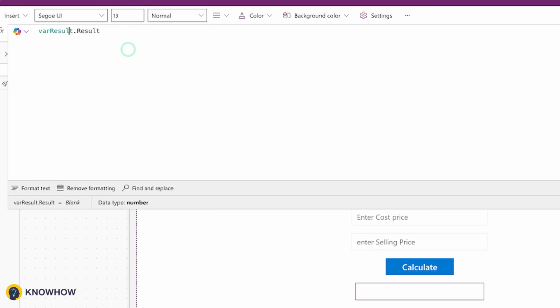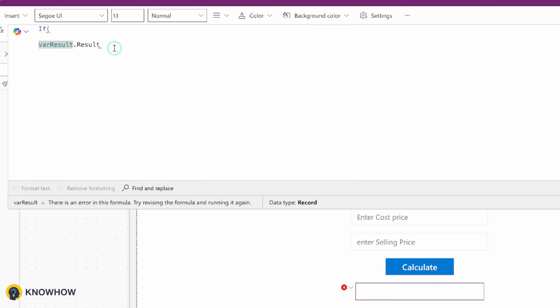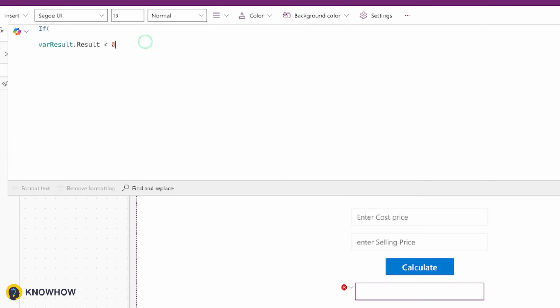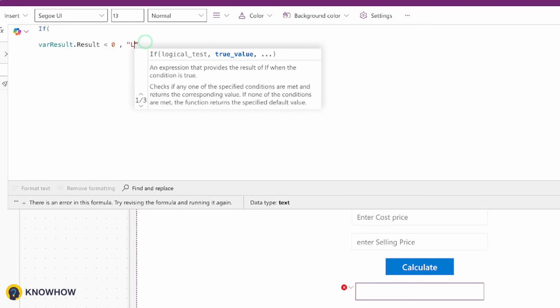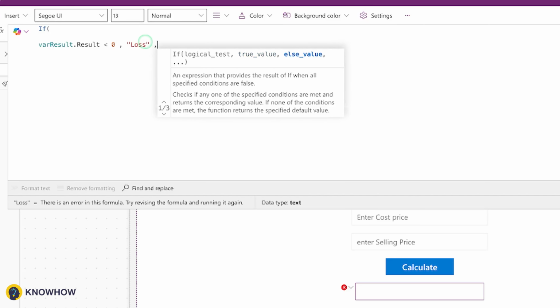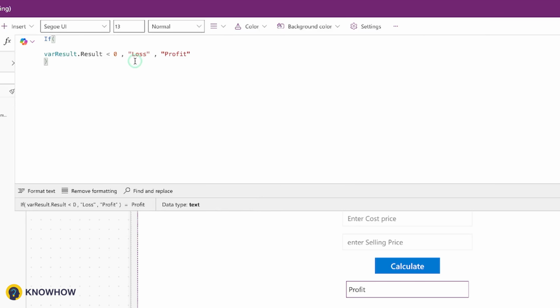So for that I'll write an if function. If my variable result value is less than 0, then we can say loss, otherwise we will say profit. Let me complete the bracket. And also I want to display the percentage of profit, so here I'll concatenate with the value. What value? Variable result value dot result value.